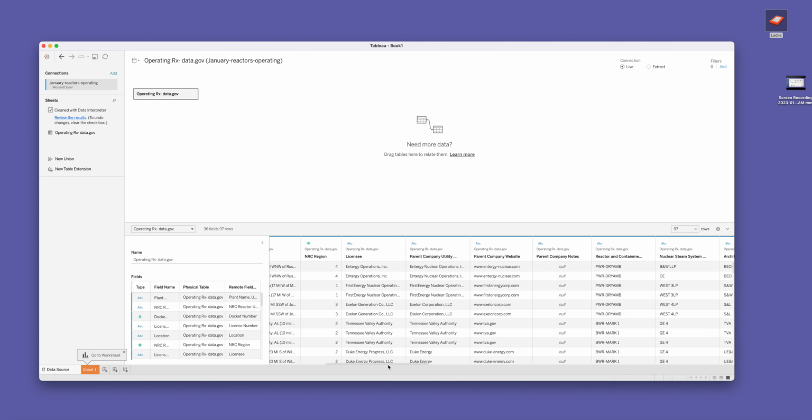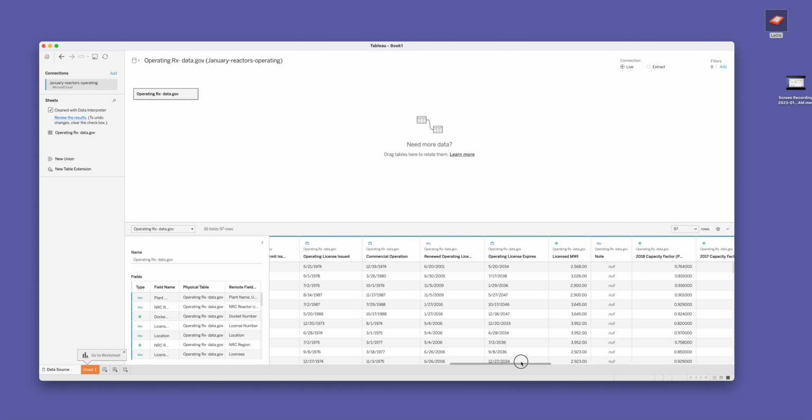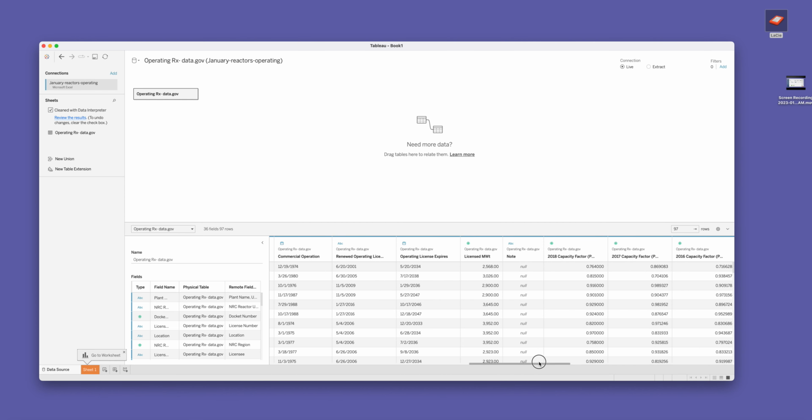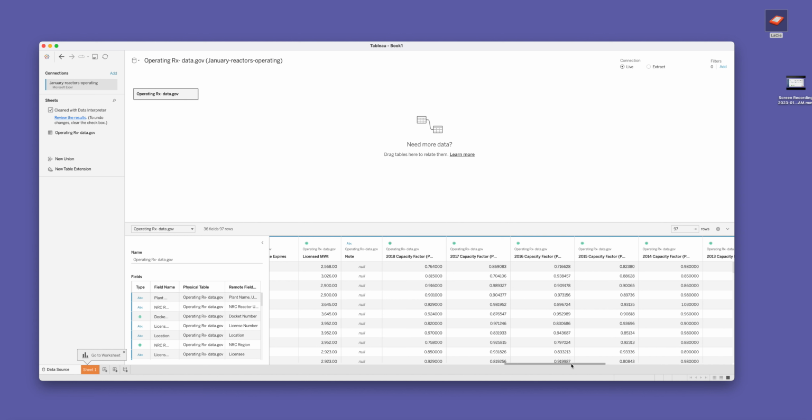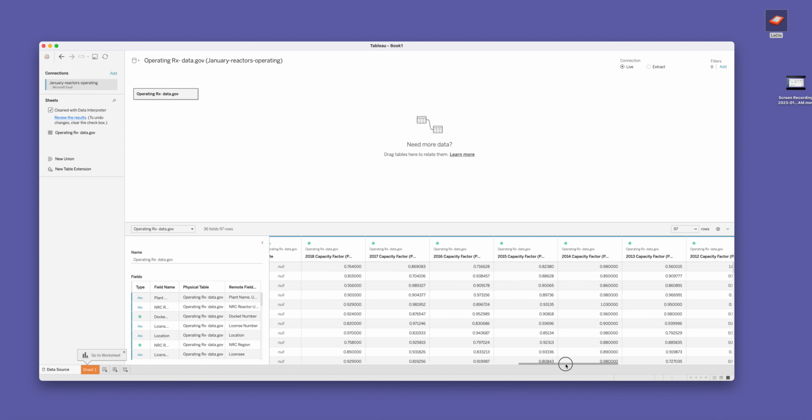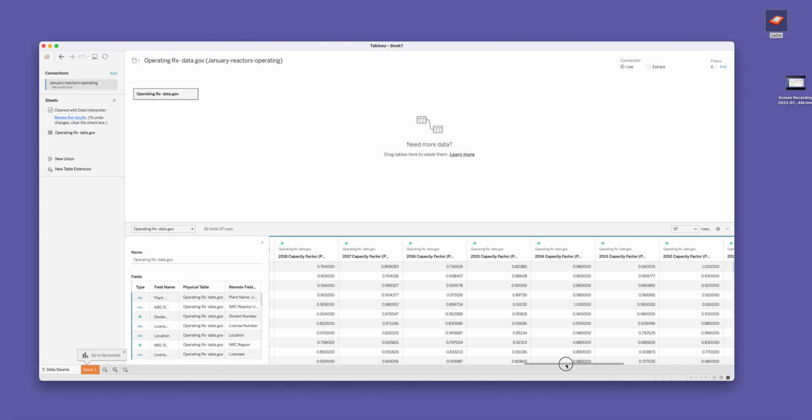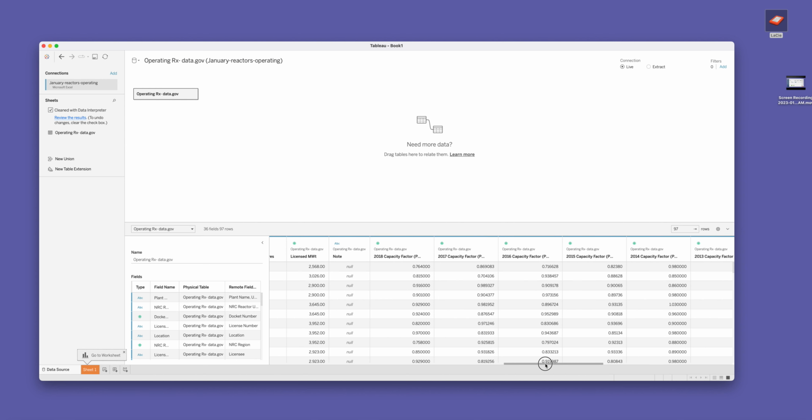Now, the other step here is to pivot the data. So I'm going to scroll all the way to the data that can be pivoted. As you can see here, capacity factor for 2018, capacity factor for 2017. And you can see that these figures are related to each of the years for each of these observations. So it makes sense to pivot this data. That's what perhaps I'm asking you to do in this first project.